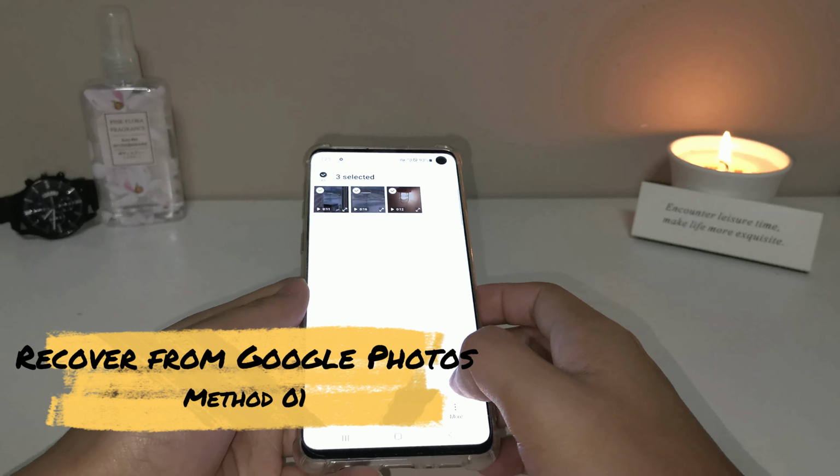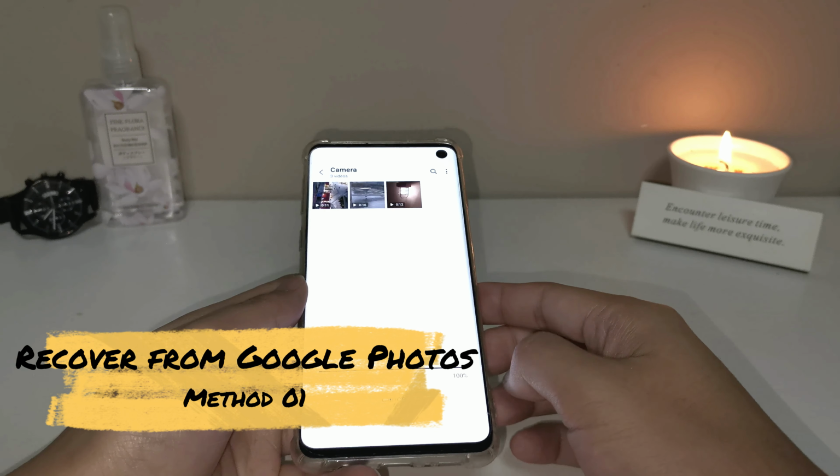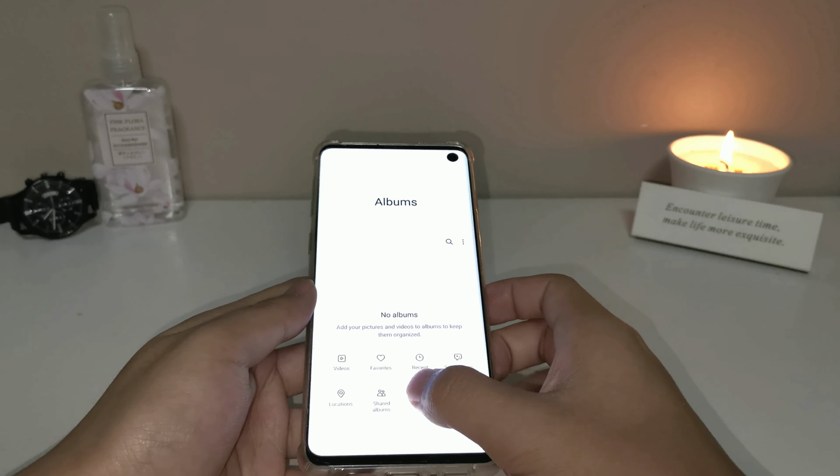Tip 1. How to recover deleted videos from Google Photos. If you deleted videos from the album, they would be temporarily saved in trash. But if you didn't turn on the trash or emptied it, then you would not be able to recover them from your gallery. However, if you have Google Photos and turned on backup, then you can get them back.